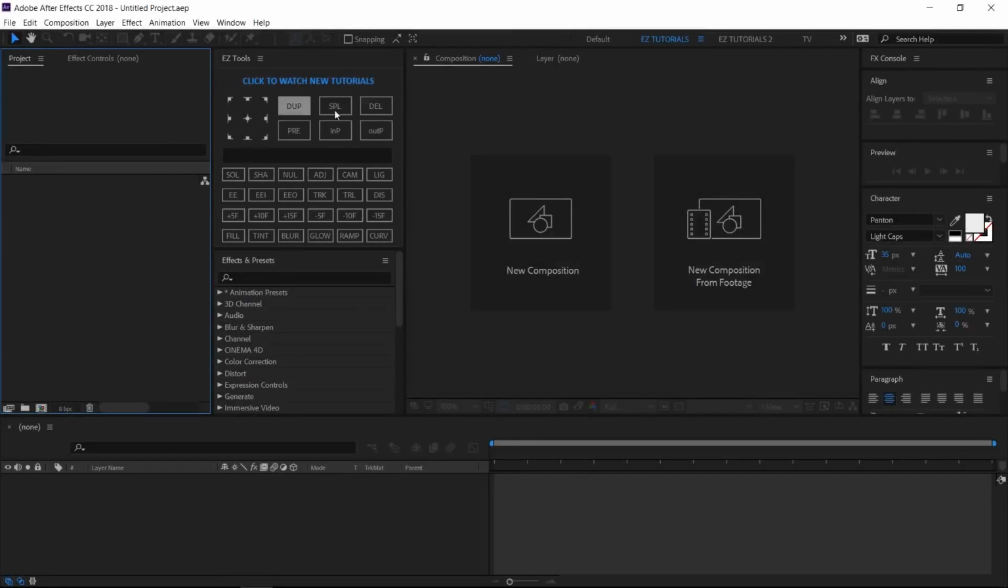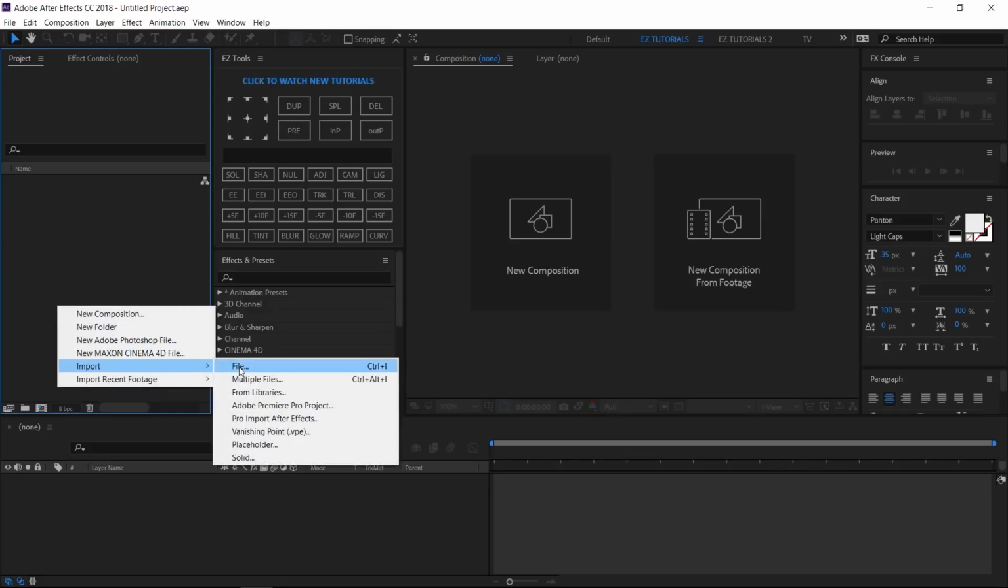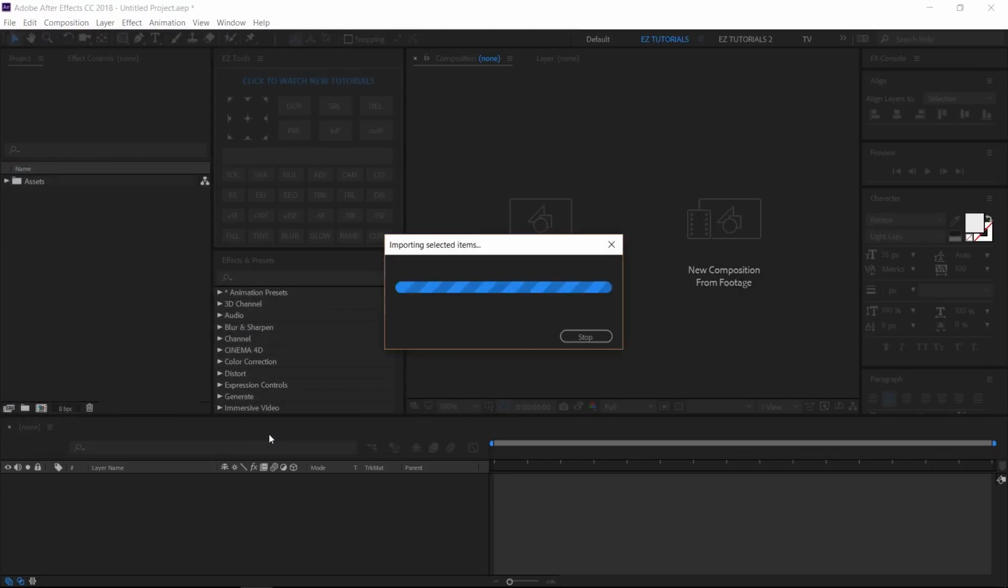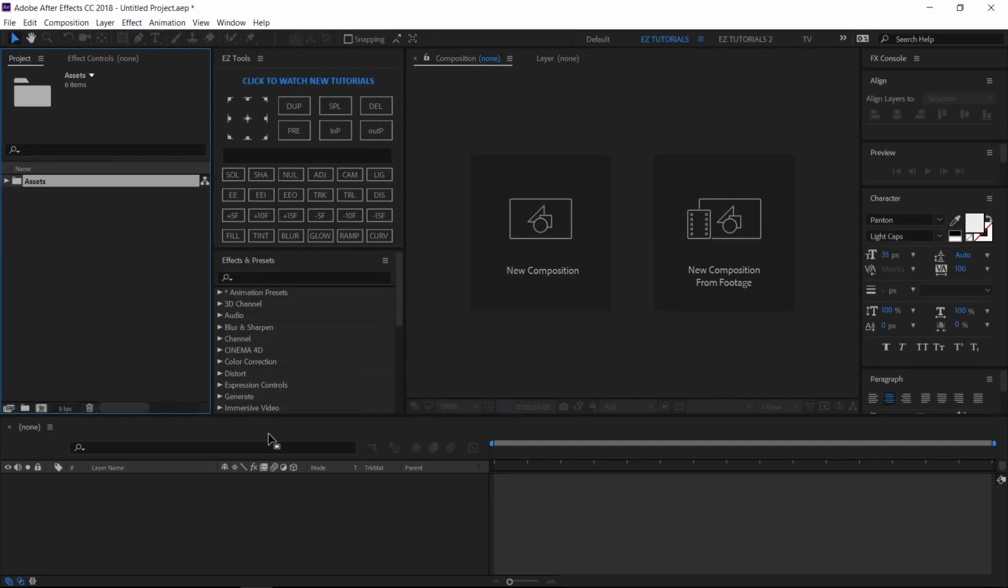In this tutorial we'll be using the Easy Tools script, which is free to download. So let's start. Import the files you need into After Effects. You can download the project files and the templates separately. This way you will be able to create this amazing logo reveal, even if you don't want to download my template. You can find both links in the description.